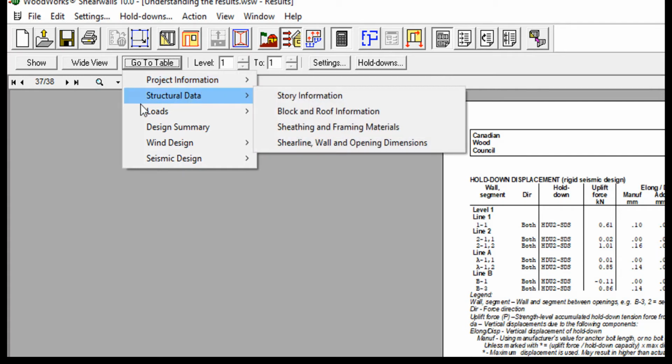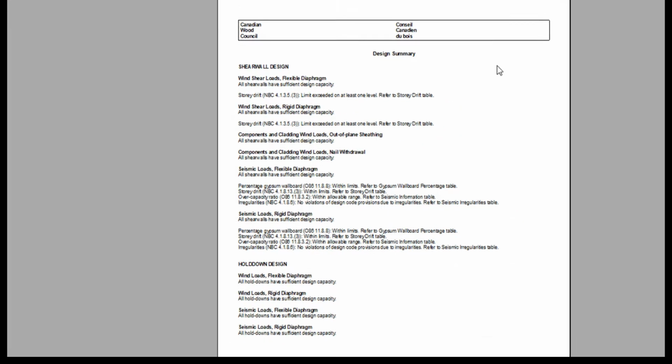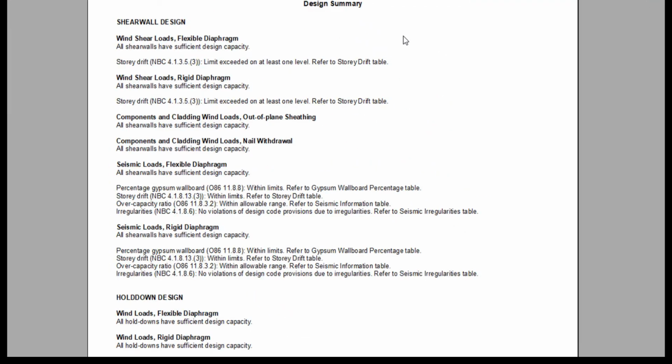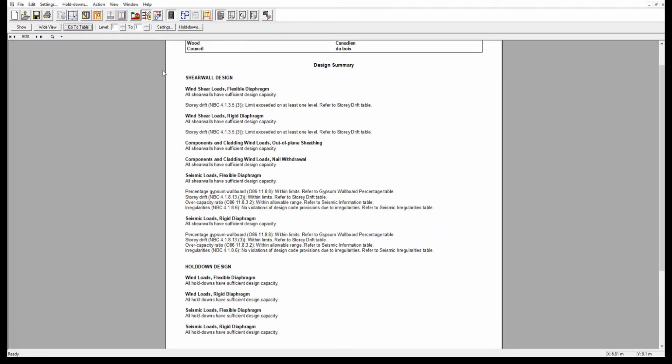The first thing you should do after running the project is to look at the design summary table. This table will alert you of major issues and will point you to the relevant tables to address those issues. However, for this training, we will work our way down the list of results tables.